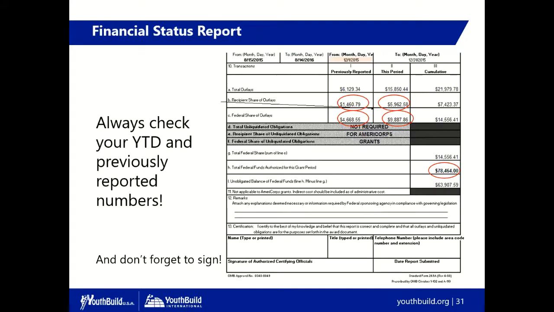Another number to keep in mind is in the lower right-hand corner. That circled number is your total grant award. Always make sure that this shows your accurate grant award. If you've received a grant increase and you don't see that this number is correct, please contact your FM, and we'll be happy to fix that for you. And again, most importantly, always remember to sign your FSR. An FSR without a signature is not permittable by us. We will have you go back and sign it, and it can cause hiccups along the pipeline.